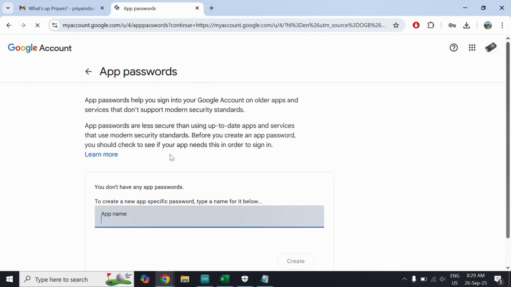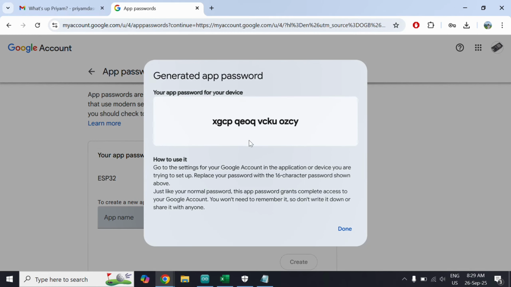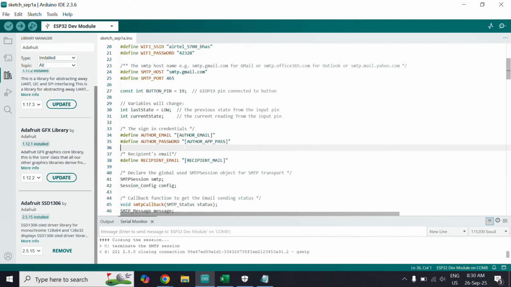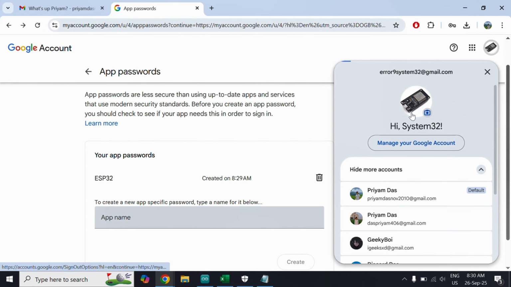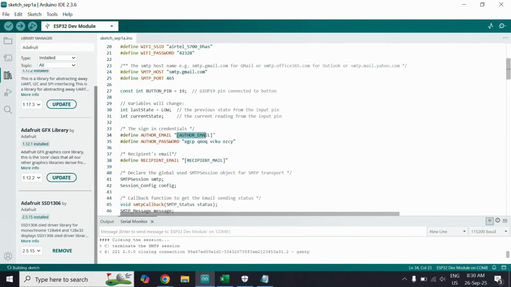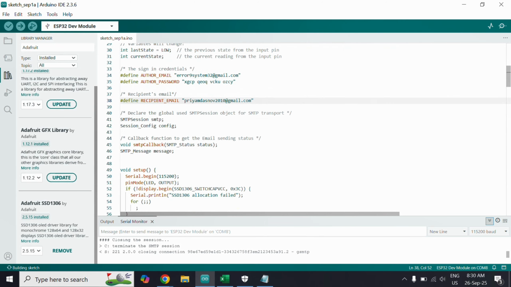So I will go to this menu and I'll just specify something. Let's say ESP32 name, and this is the key. So I will copy this key and I will paste it over here. App pass, and for the email, here it goes. Now for the recipient mail, I will use my primary email ID. And we are done.